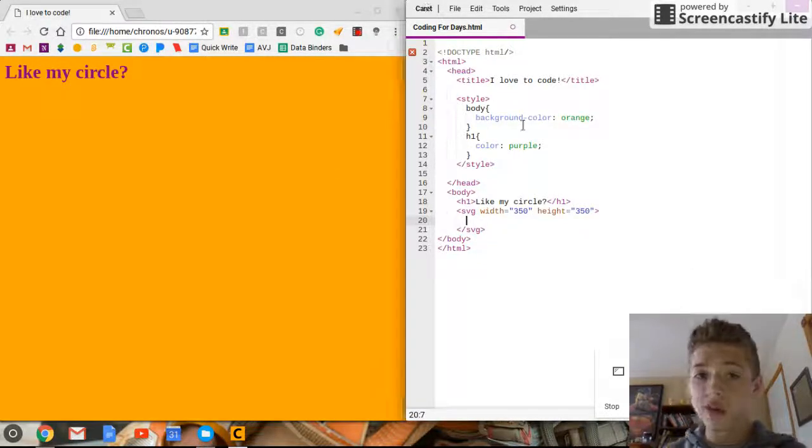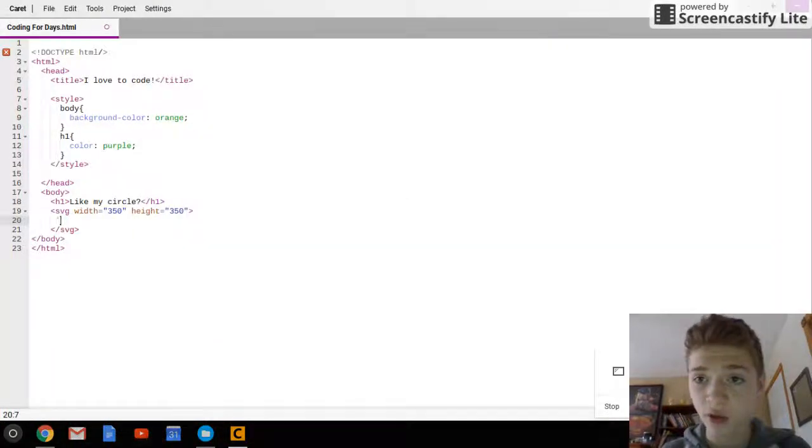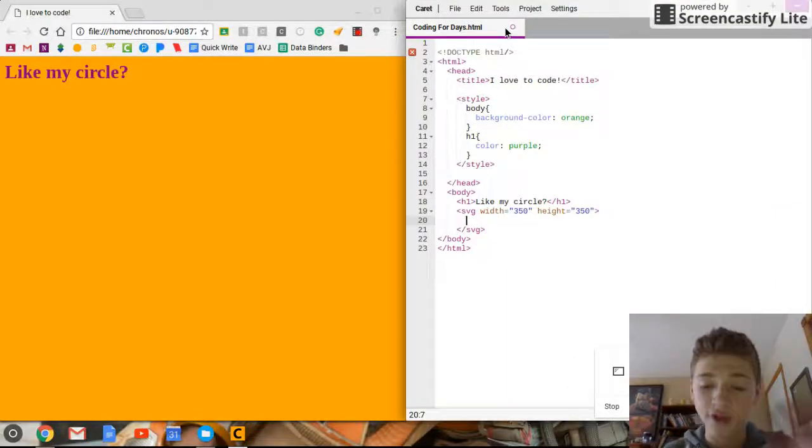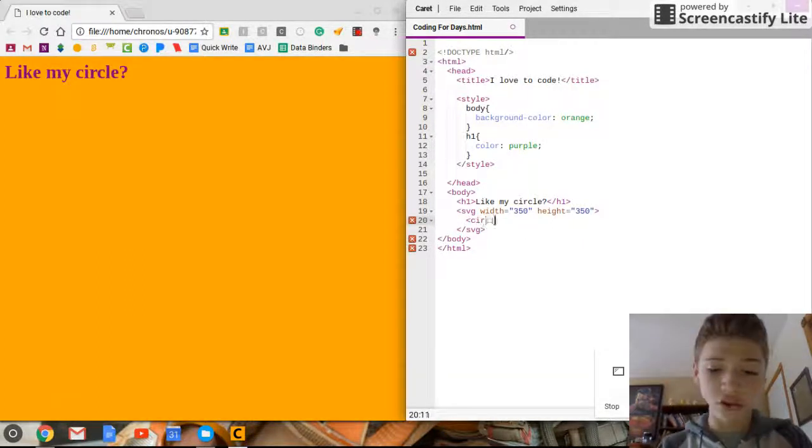And when we add the closing bracket, that's going to create a new ending tag for us. I think that only happens with this Caret thing right here. It's something you can get on the Chrome store, and it's very helpful. It's a great extension. Whatever. And with that, we're going to start making our circle.